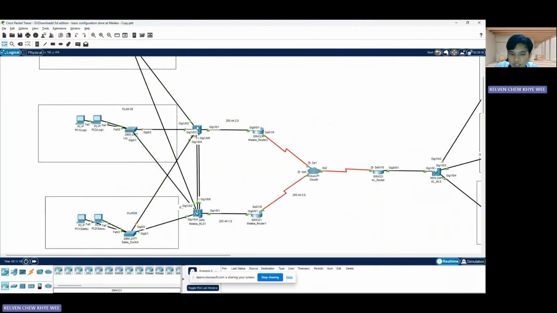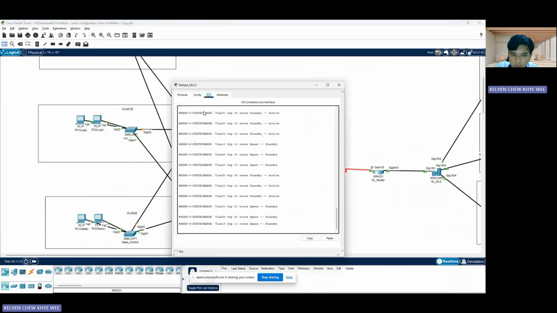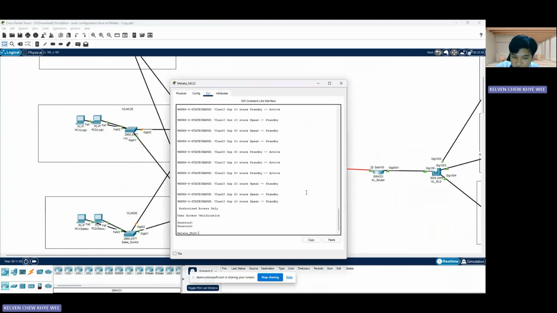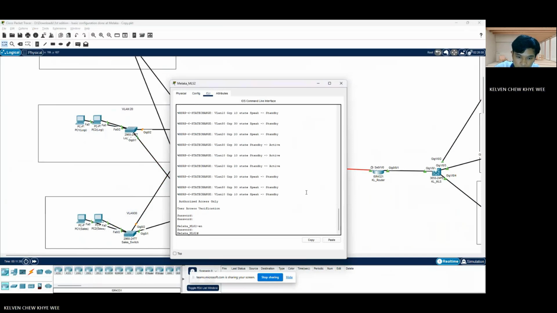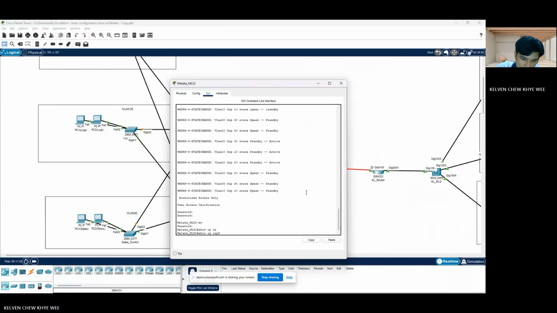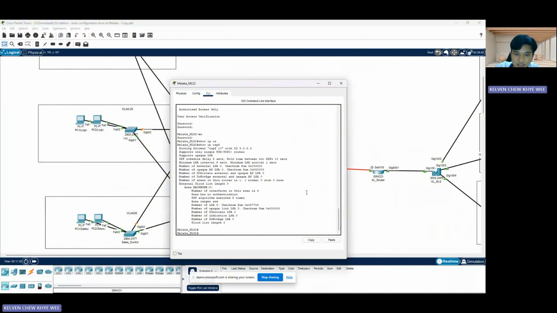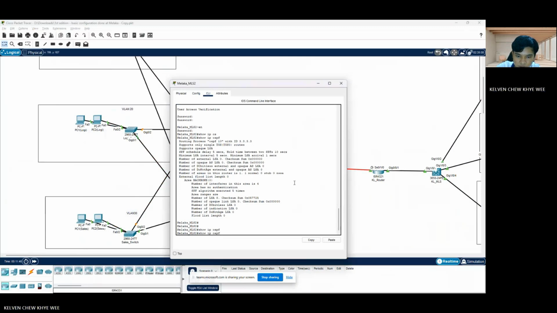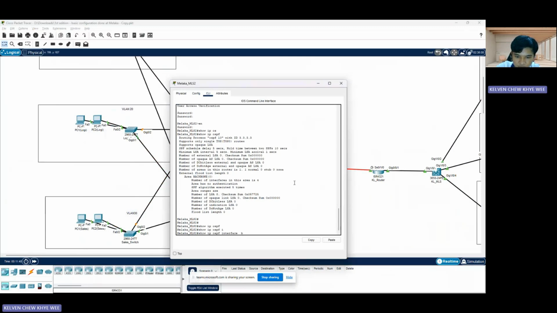We want to do the second multi-layer at the market area. So with the same configuration, show ip ospf. And now we can see that this one has the router ID of 3.3.3.3. All right. Now show ip ospf interface brief.